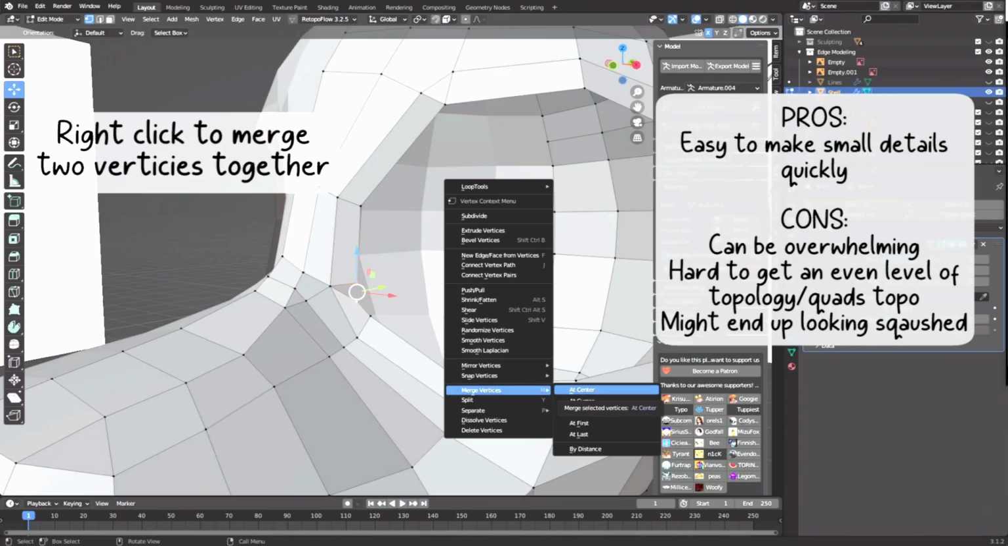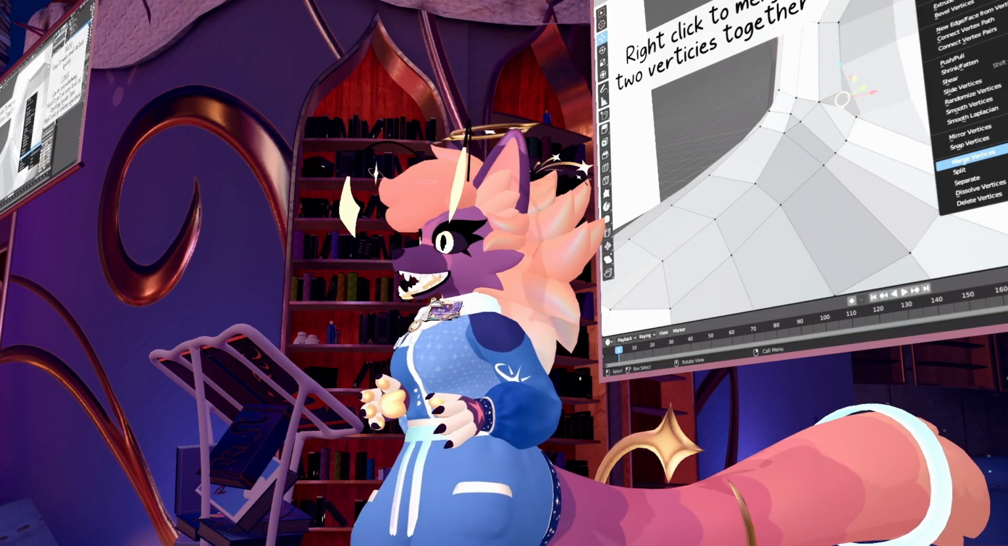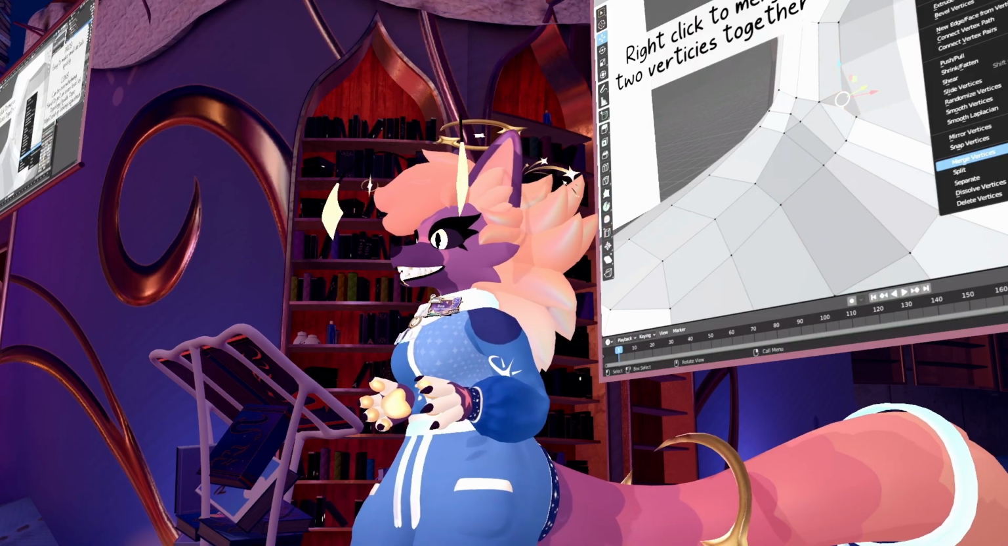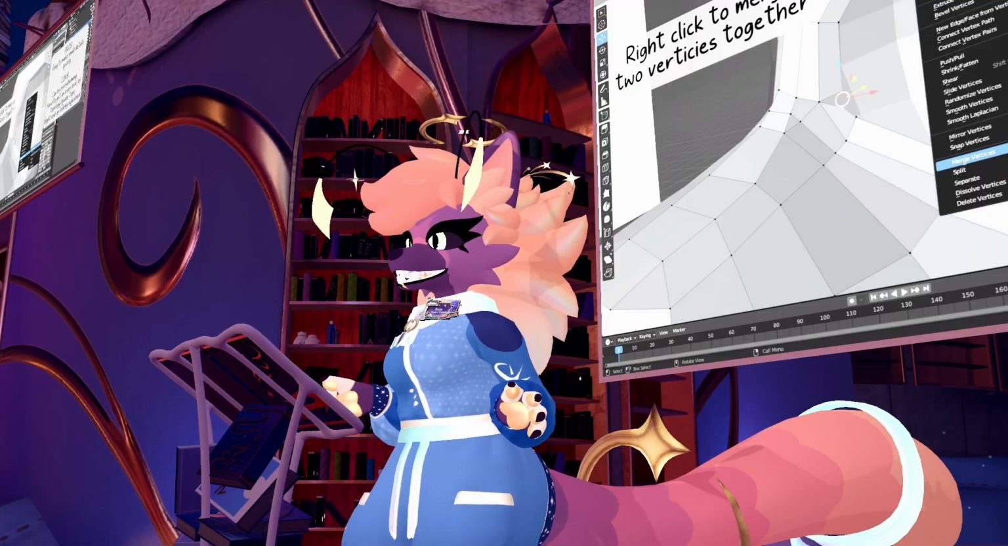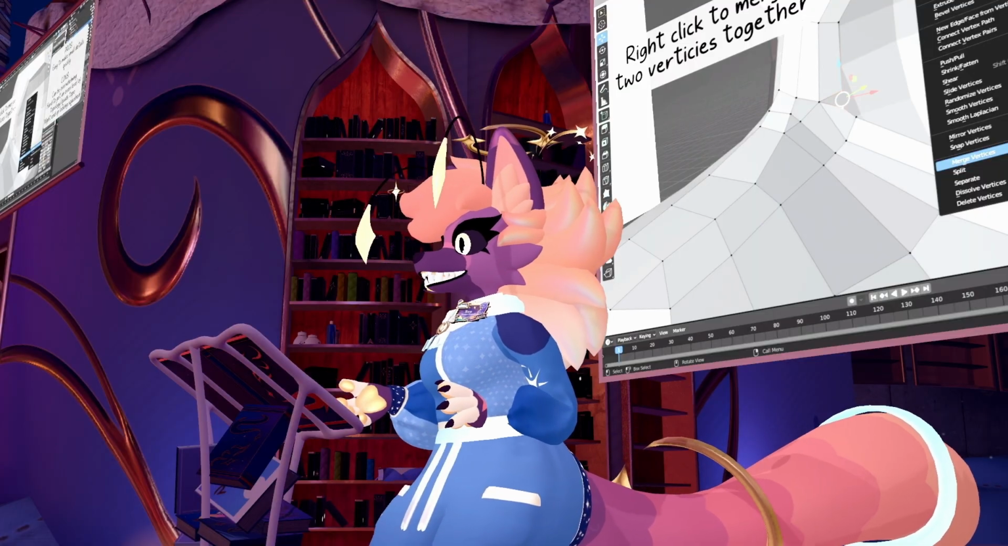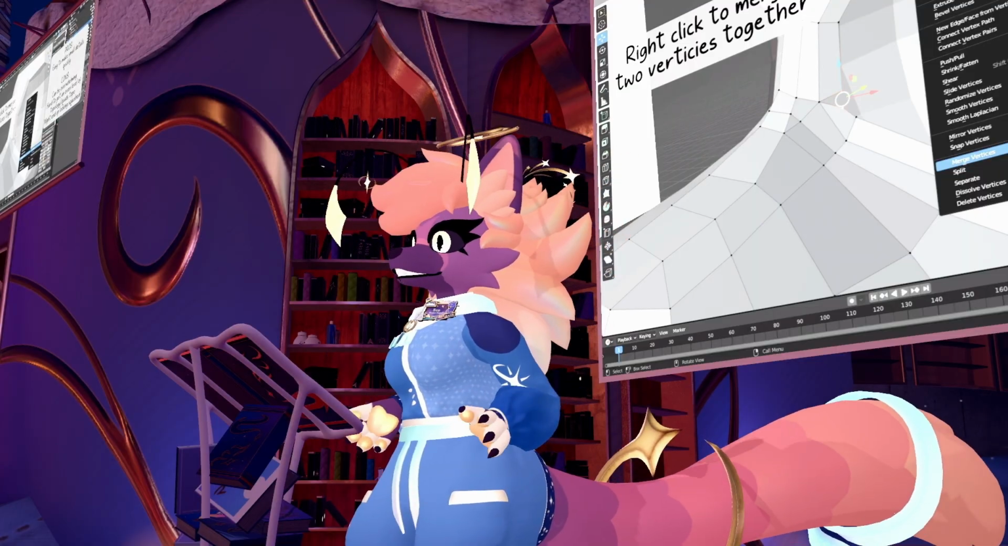And this is the general pipeline of edge modeling. Extrude, merge points, repeat, and then add loop cuts. The downside to edge modeling is that it can be pretty overwhelming. You don't get to see it coming together as quickly as with box modeling, and in addition, you can accidentally end up making one part of the model's mesh way more detailed than the other part, and getting nice quads topology can be an absolute nightmare.